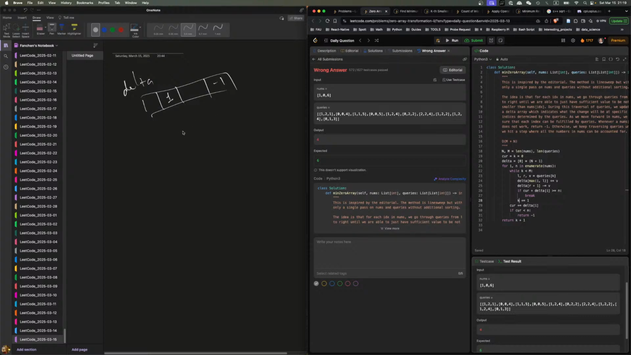K is 0, and it doesn't work, so go to K1. So basically this will be plus 4, right? And then this will be negative 3. Now current is 0. 0 plus 4 is larger or equal to n, so it breaks out.